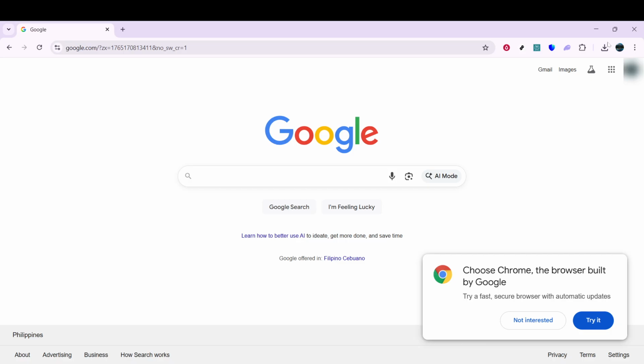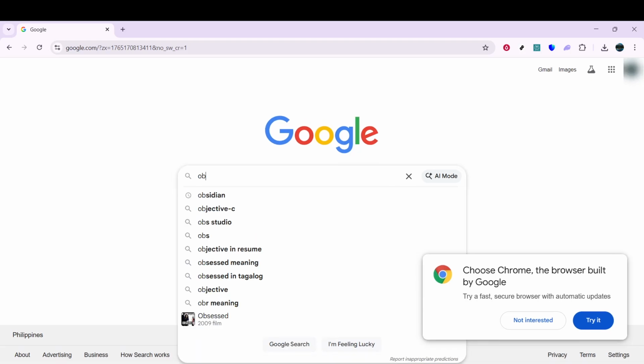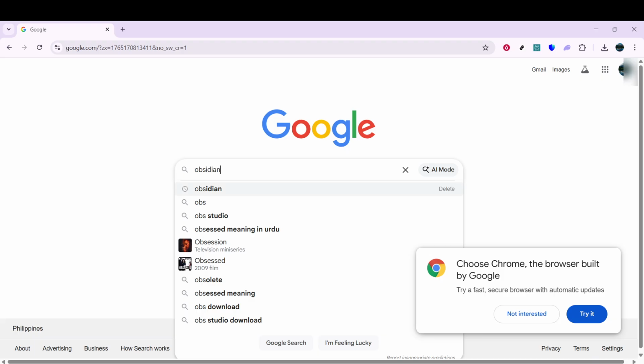First, open your browser. You can use Microsoft Edge, Chrome, Firefox, any modern browser works. If you don't see one on your taskbar, press the Windows key, type the browser's name, and open it from the Start menu. Next, go to obsidian.md/download. Click into the address bar at the top, type obsidian.md/download, and press Enter. Make sure you're on the official site with a secure connection before downloading.